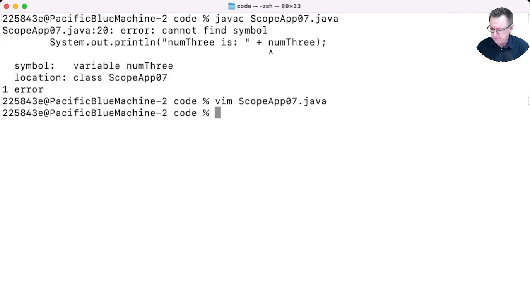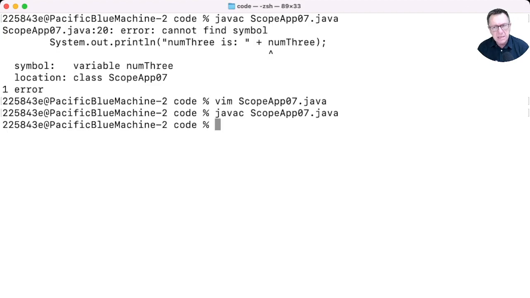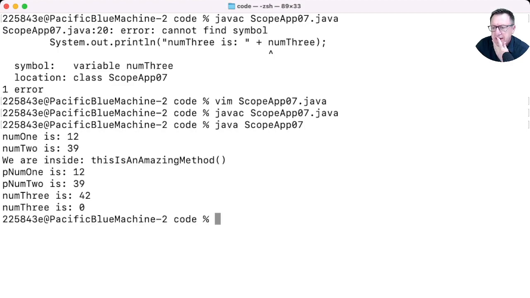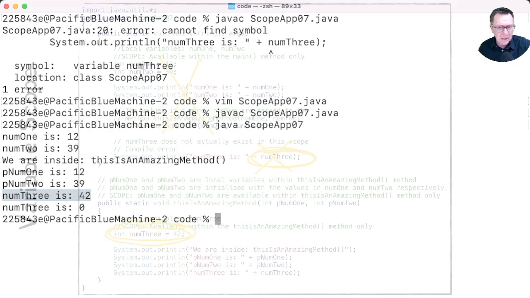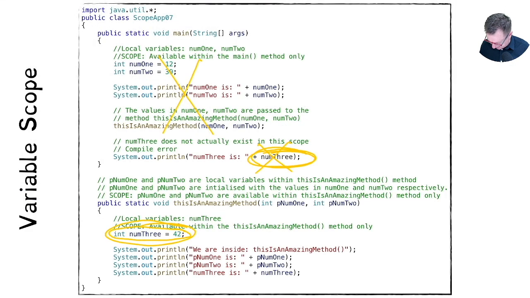Now let's run that again, not vim, but javac, and it's worked beautifully. So now let's go java ScopeApp07, and we run it. And what you'll notice is num3 is 0 in the bottom here. And you're going, but David, num3 here is 42. What's happened? Well, let's have a look as to what happened.